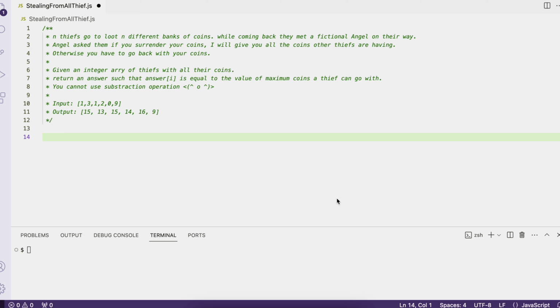Now, in simple terms, what we have to do here is, you'll be given an integer array of thieves with all their coins, and you have to return an answer which will be an array, where each index represents the coins of a thief, and it should be equal to the maximum number of coins a thief can go with. So either they can go with the coins they have, or they can surrender their coins and go with all of the coins which others are having.